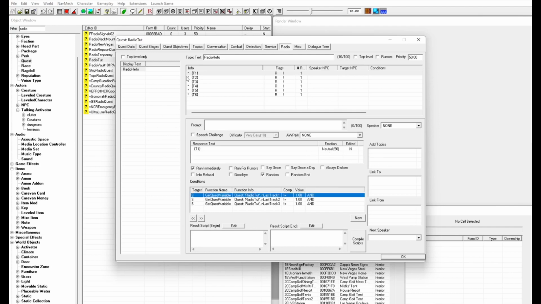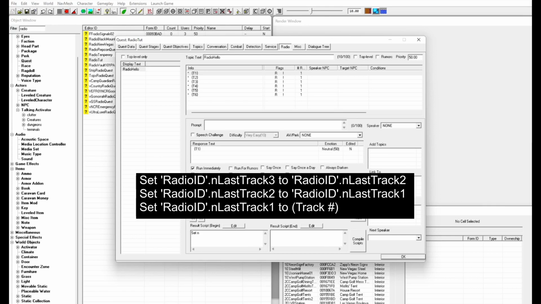All right, now this is where our script is going to come in handy. For the song, go ahead and go to result script begin over here and type set, and then the variable name, or actually, my apologies, set the ID of our quest, which is radio tut dot, and then the name of the variable n last track 3 to radio tutorial dot n last track 2.